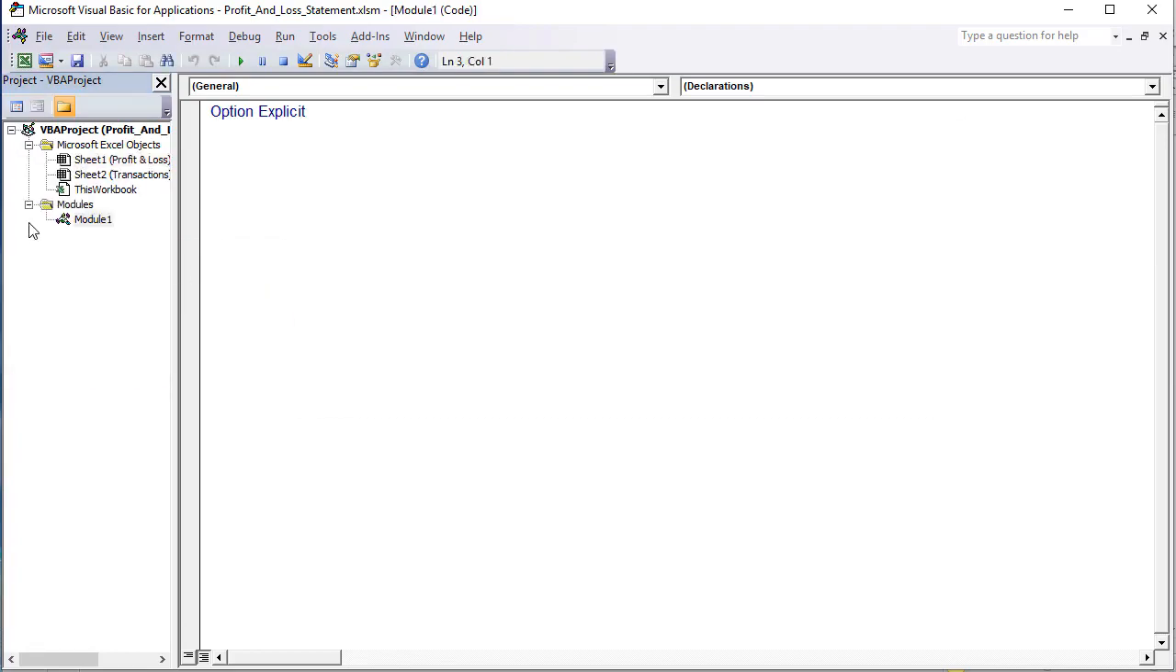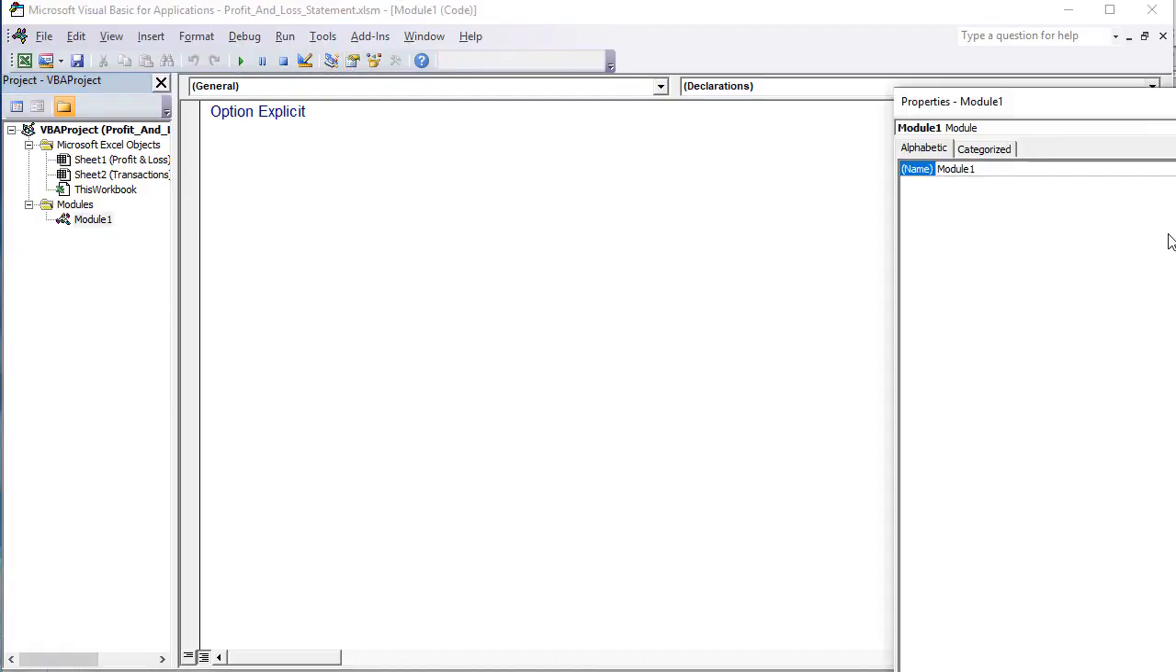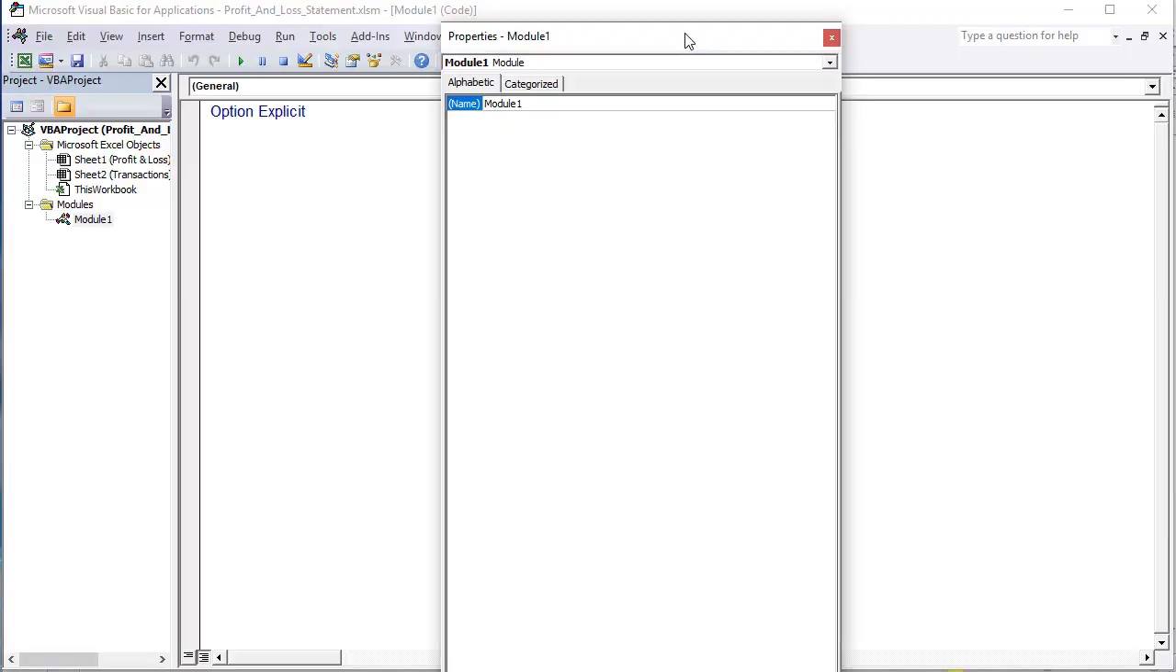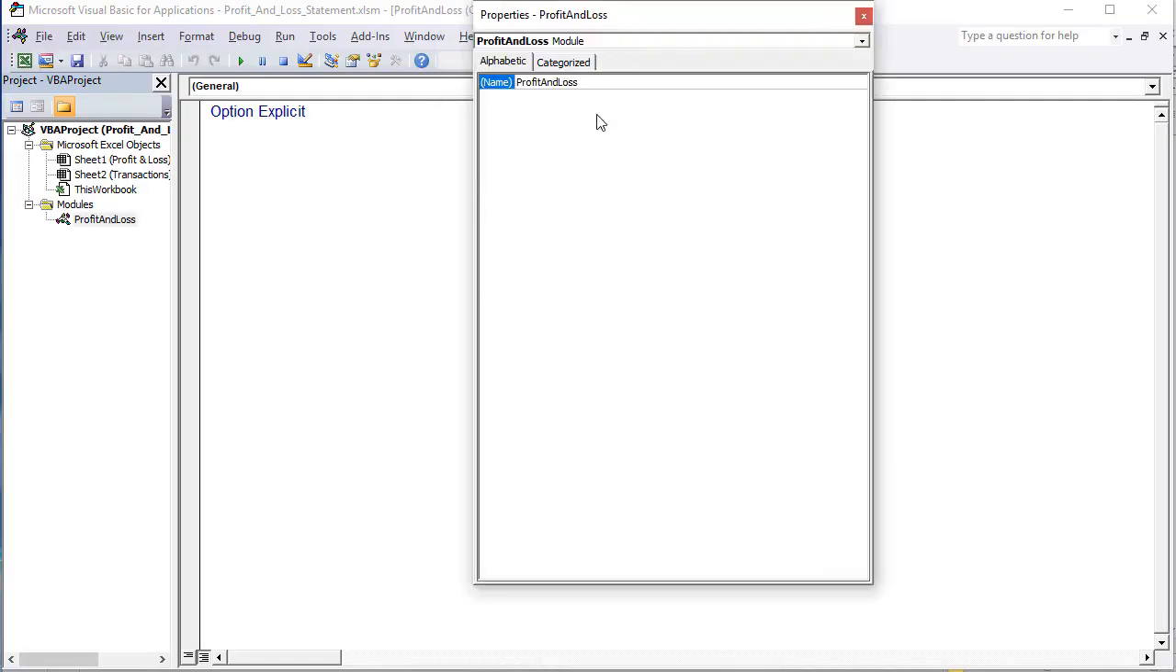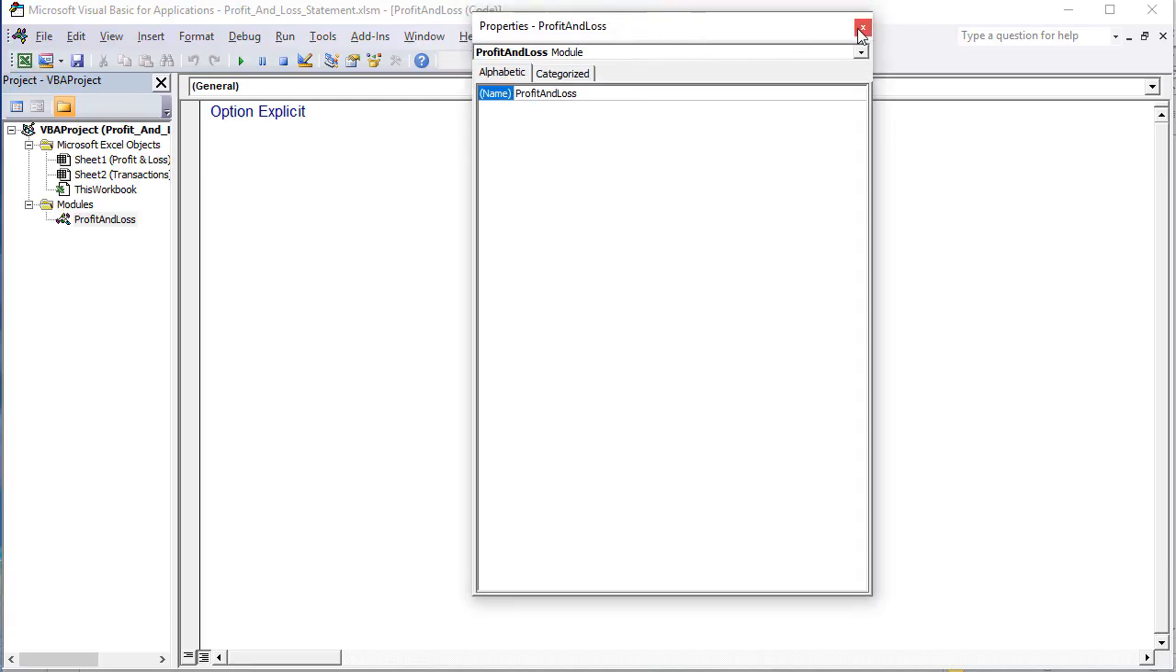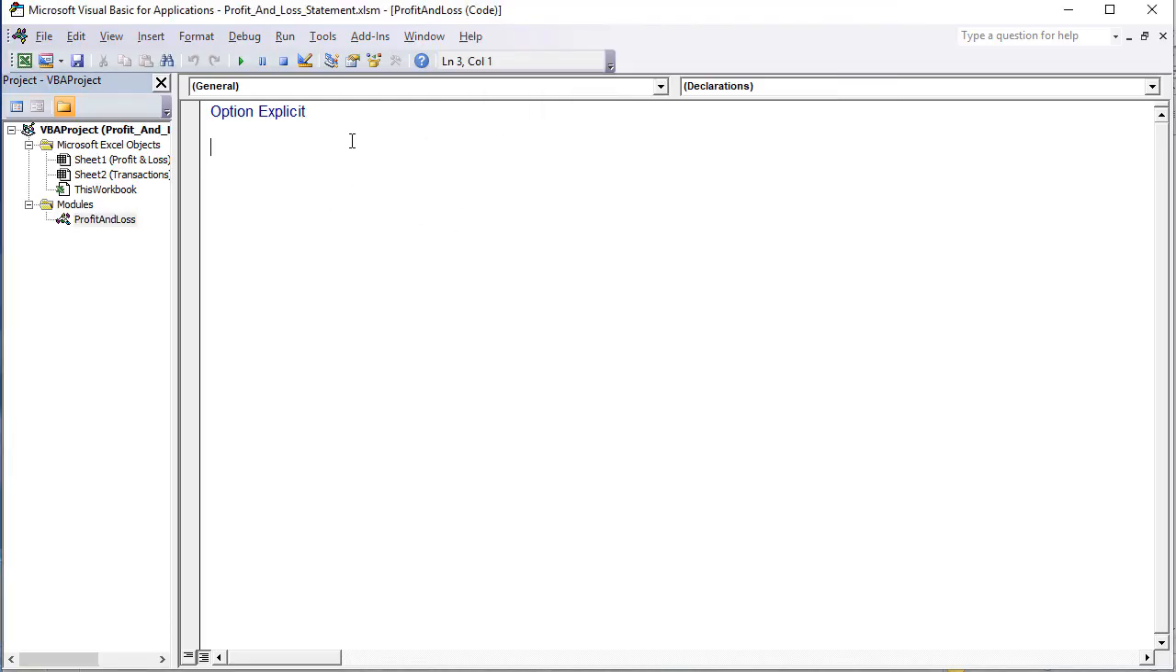We can add a module. Right click, insert, module. You want to name all of your modules, so into the properties, bring this over. Let's just call it profit and loss. Make sure that the name of this module is not the same name as your macro. You want to keep those separate. Macro names and module names should always be different. So we can close that out now that we've named it.